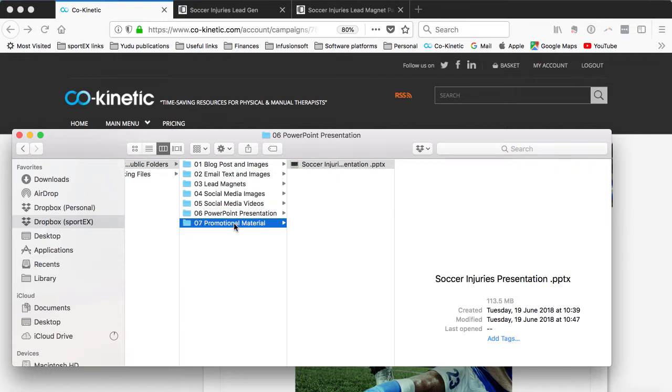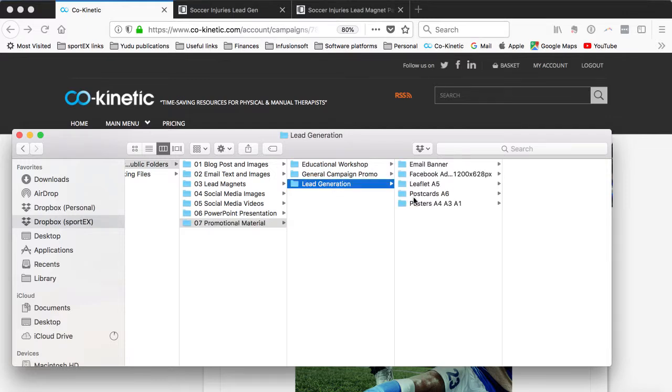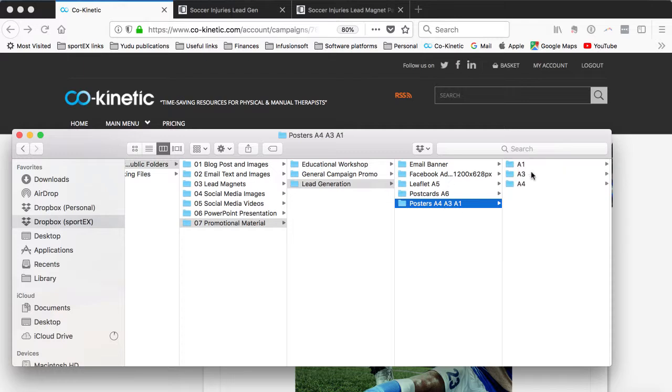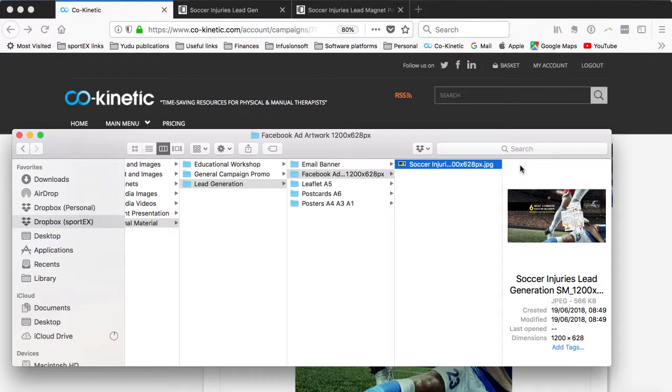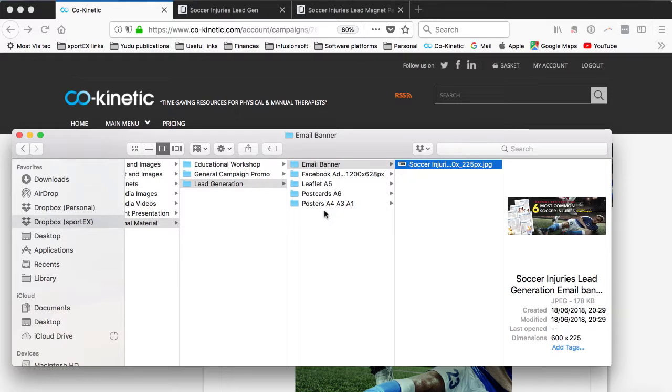And last but not least, the promotional material. As I mentioned, we always do 3 promotional themes. We do one for the general lead collection, which is the main purpose of the social media. Let me just go and look at one of these. As you can see, we've got posters, postcards, leaflets. There's a piece of Facebook ad artwork, which is sized specifically for Facebook, and the text is less than 20%, so it shouldn't infringe on any Facebook rules there. We do the email banner, which I showed you earlier.